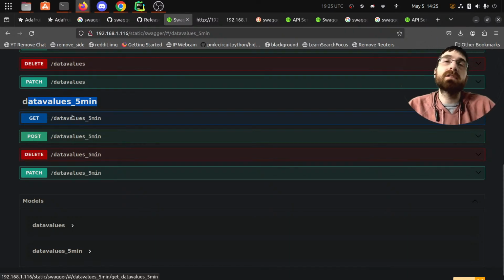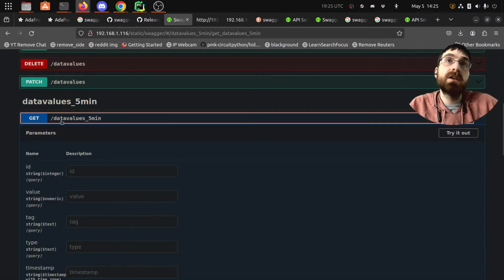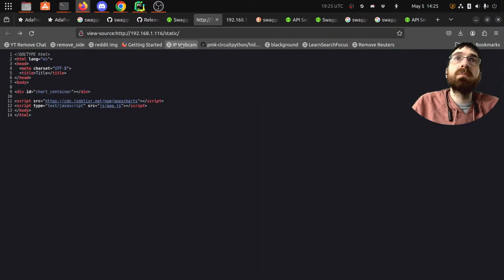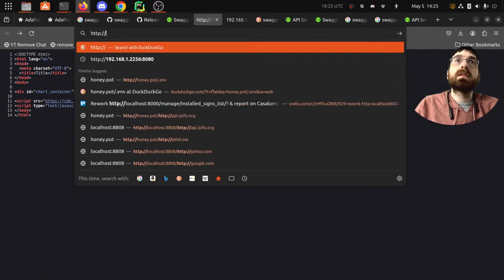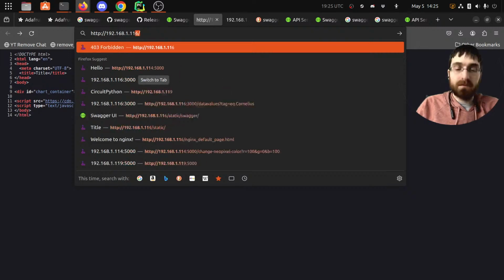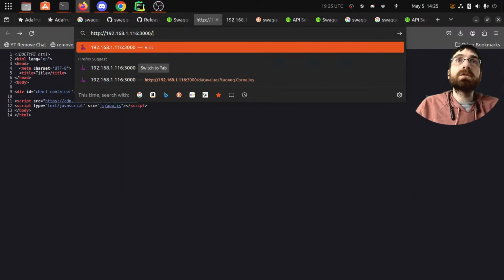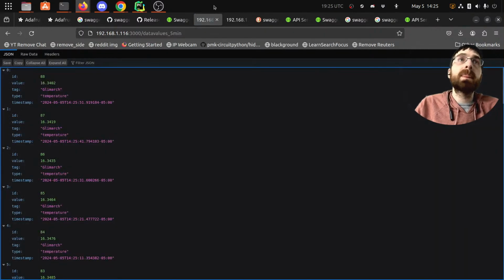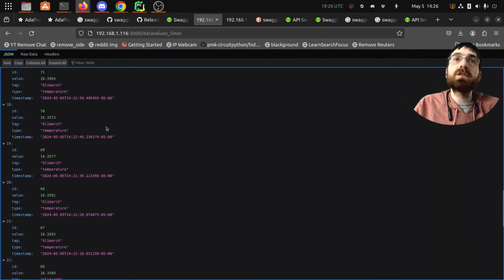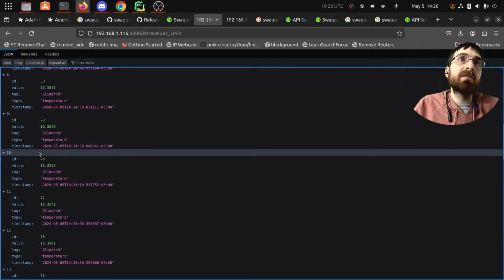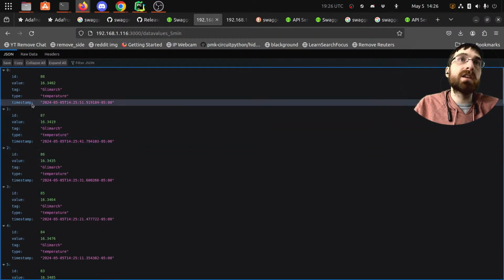We should watch out for that. We should probably try to figure out how to disable those. But with the get, we now have a get for data values 5 minutes. So if we go and hit that, that's data values underscore 5 min right there. So that's going to give us only data within the last 5 minutes. So we should not have any of yesterday's data.